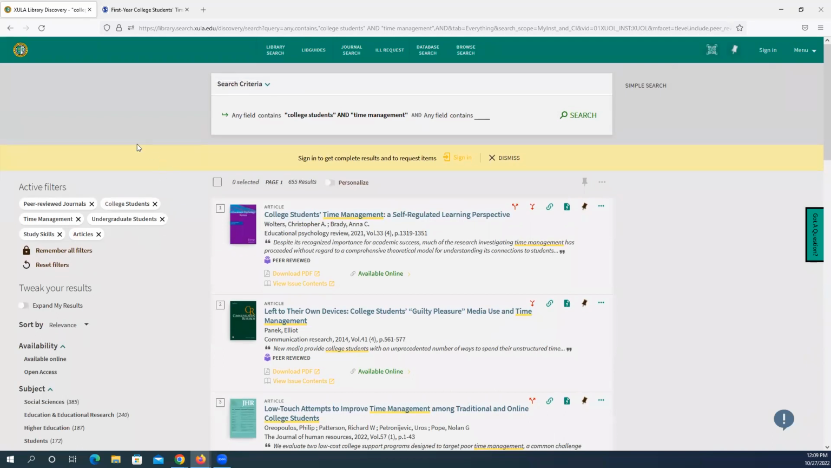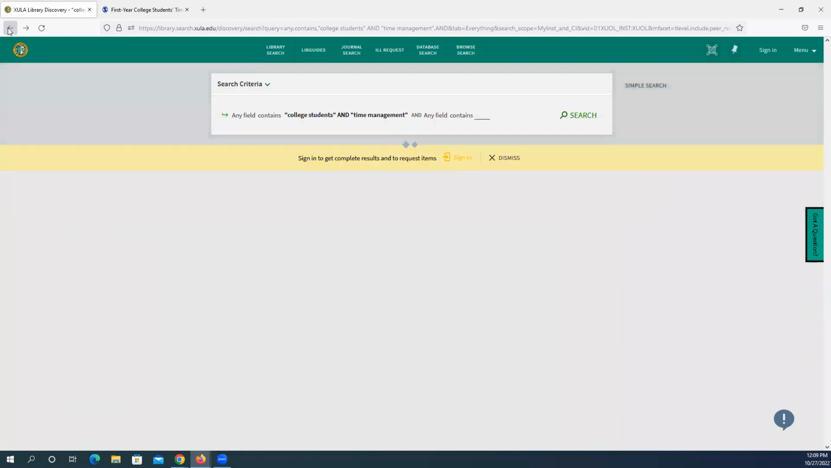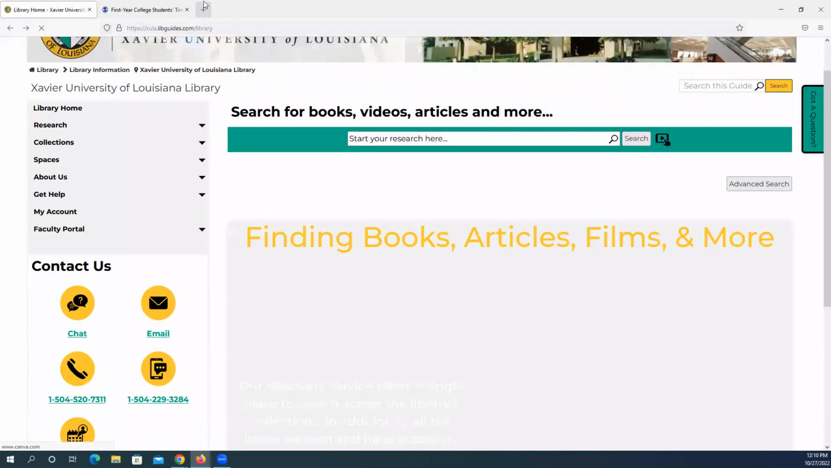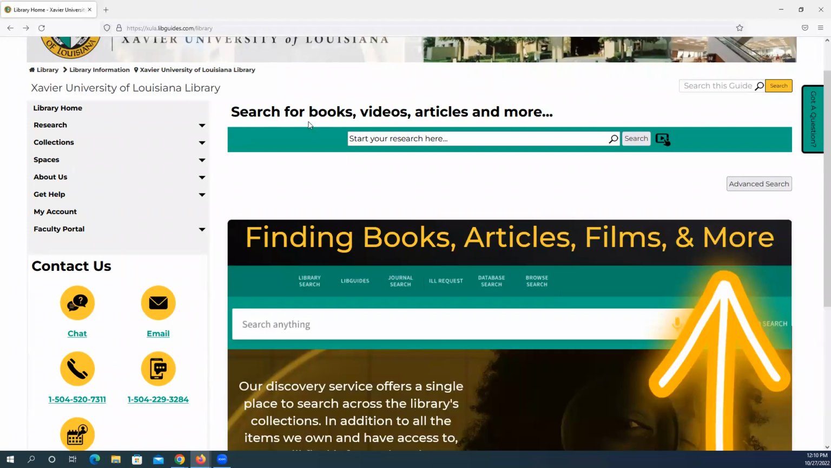All right, so I am going to go back to the Xavier University Library homepage. I know that was a lot of information in a short period of time. But again, that's just this search box right here that you can get started with. This is a great starting point. So if you're just starting out, I would suggest using this search box right here.